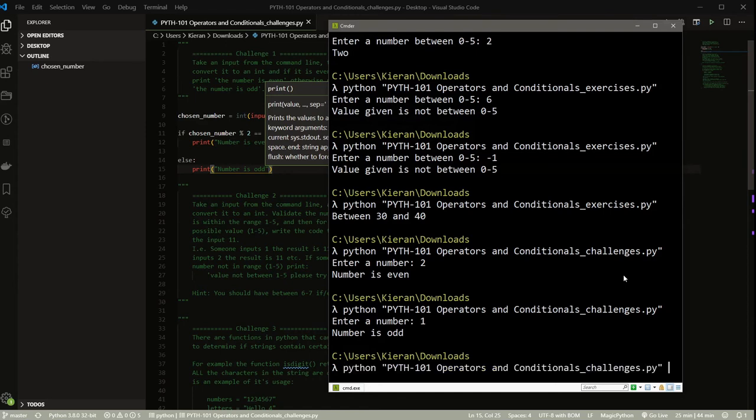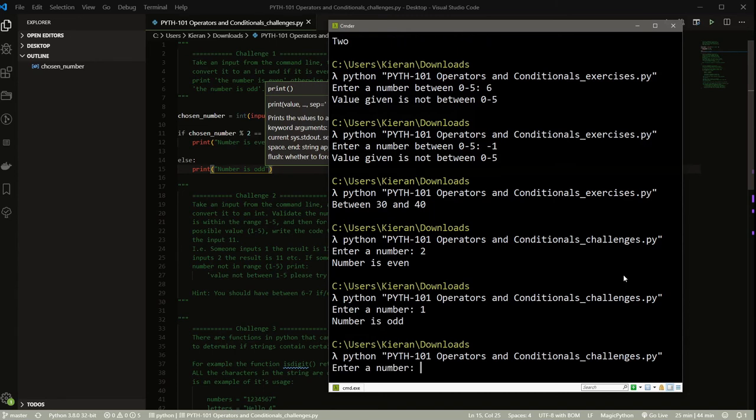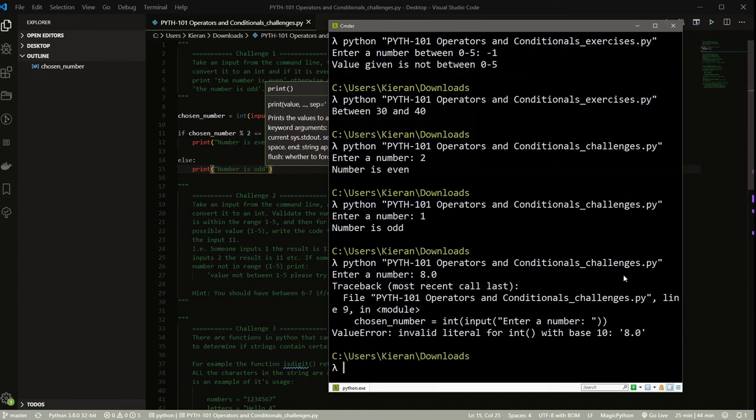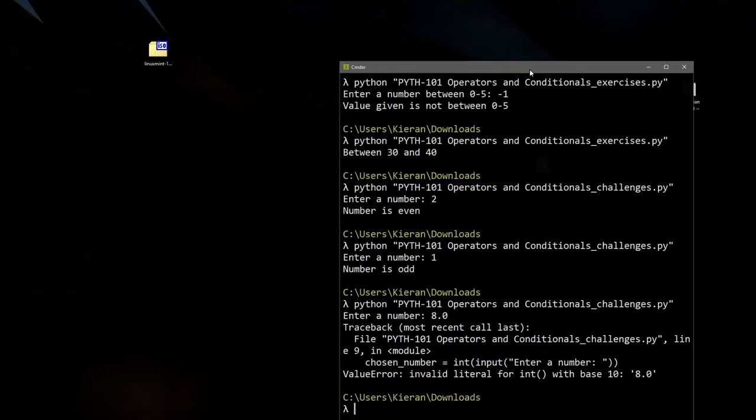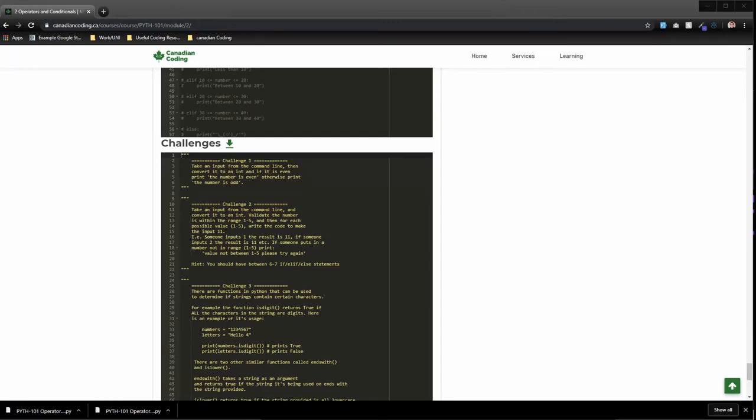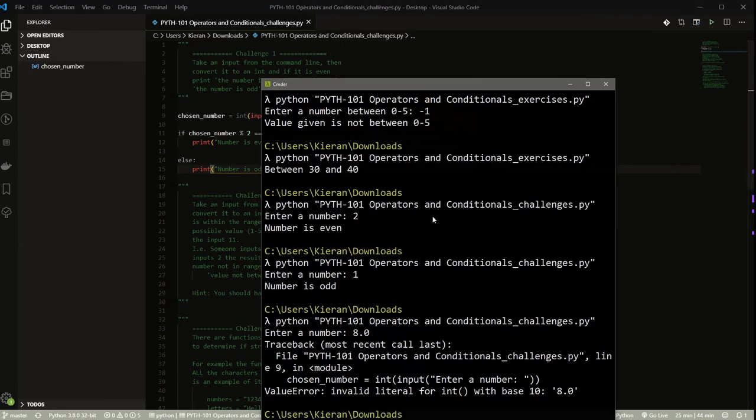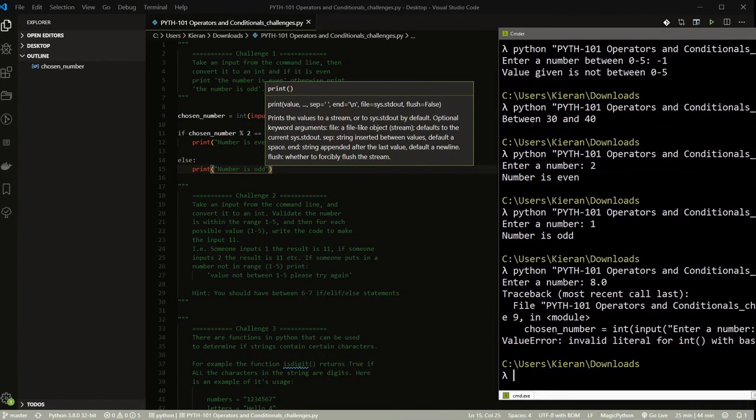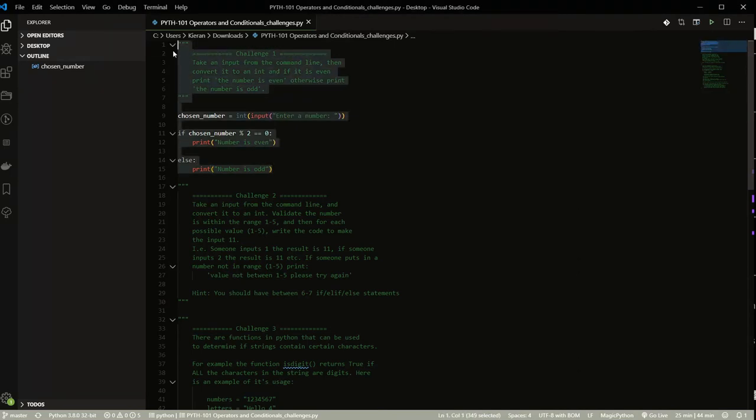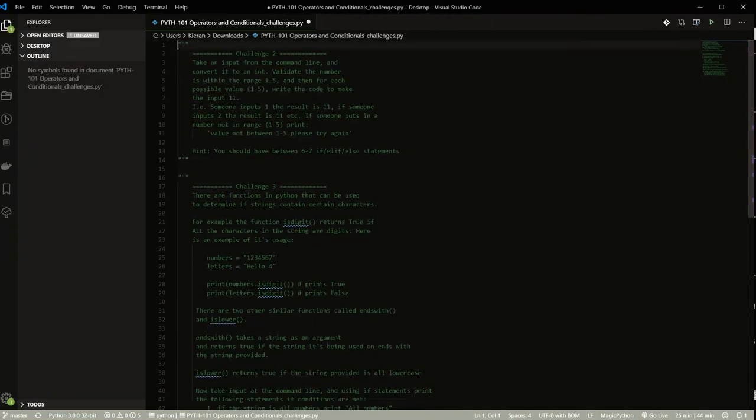I think the biggest problem with this, I think even if we enter something like 8.0, this is going to throw an error. But you know what? We'll deal with that later on in the course. For now, at least that code works as we expected, so I'm going to call that a pass. All right, let's move on to challenge 2.